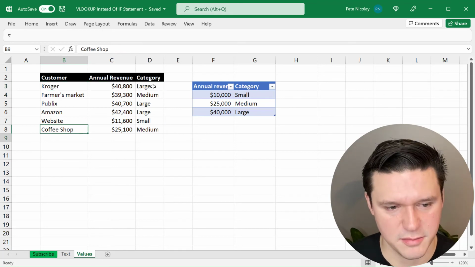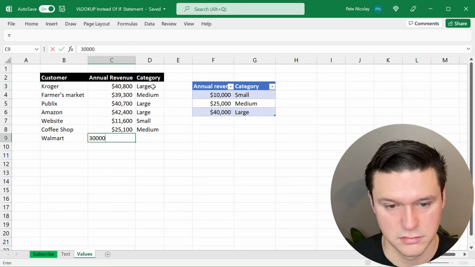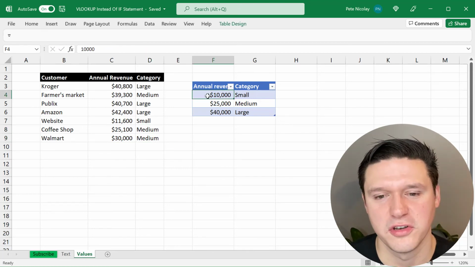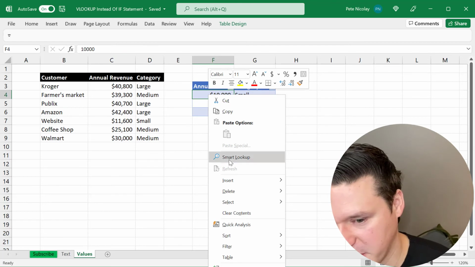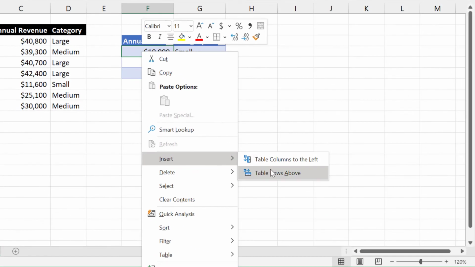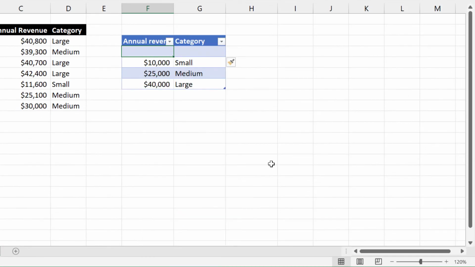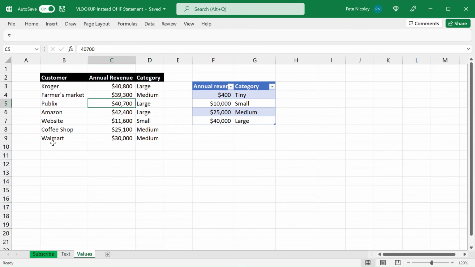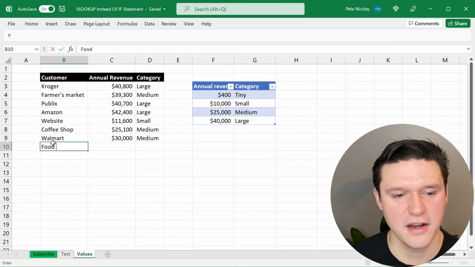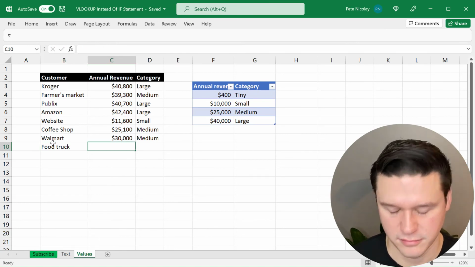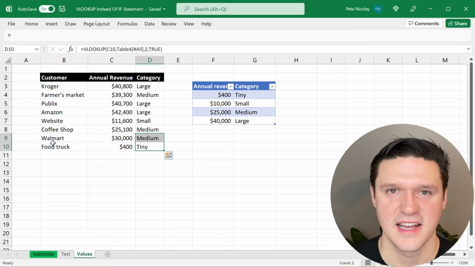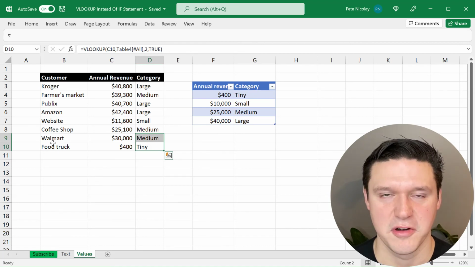Just like in our last example, if we add a new customer to this table and drag down the VLOOKUP, the formula works as expected. Likewise, you can add new records to this table by right-clicking, going to Insert, and clicking rows above. And we can add a new category here. So when we add a new record to our table here, VLOOKUP automatically detects that record and assigns a category based on the revenue.